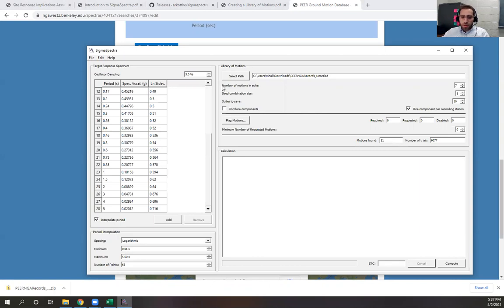So the first number to specify is the number of motions in the suite. And that is probably, in your project, you're required to have 7 motions in your suite, so you will leave that as 7. I will skip the seed combination size for now, and I'll come back to it in a minute. The second option is the number of suites to save. Remember, I said towards the beginning of my presentation, we will generate several potential suites. We will look at them, we will assess them, and then ultimately select the one that is best based on our engineering judgment and use that suite in our analysis.